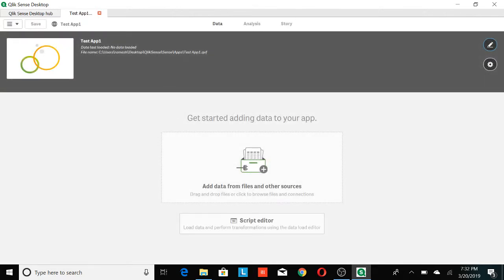Once you open up the app, as you can see here, you need some source data to build any dashboard or report. So it gives two options here. One is add data from files or other sources. You can directly drag and drop; if we have source data in, let's say, Excel, you can just drag and drop that Excel.